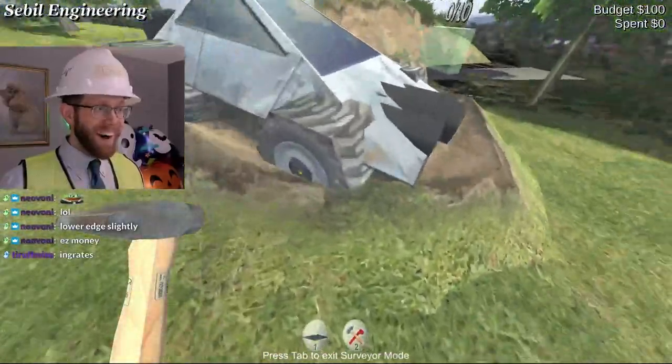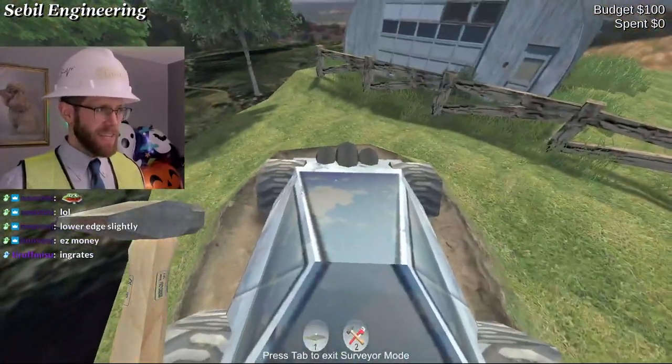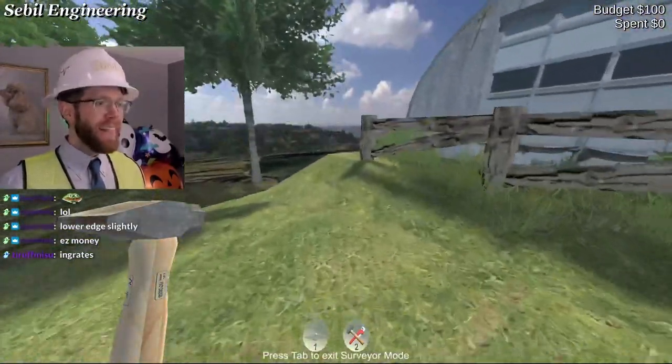Oh my gosh. Chat, it's a Cybertruck. It's actually a better looking version of the Cybertruck. That's so funny.